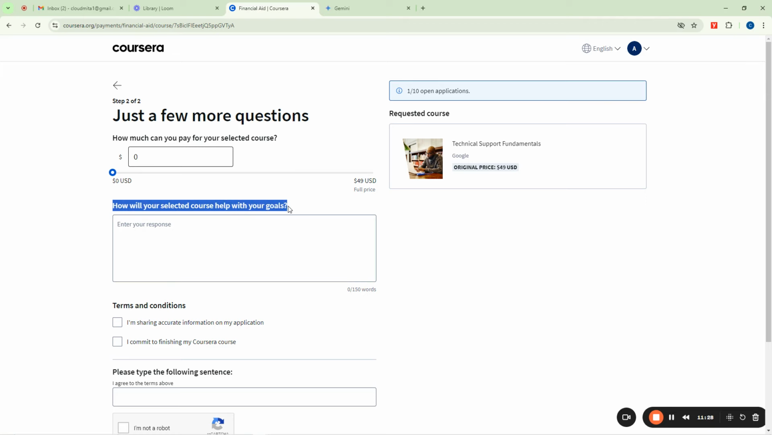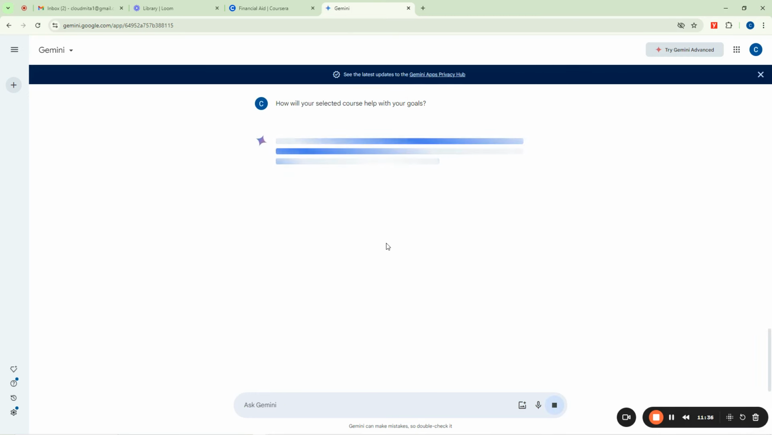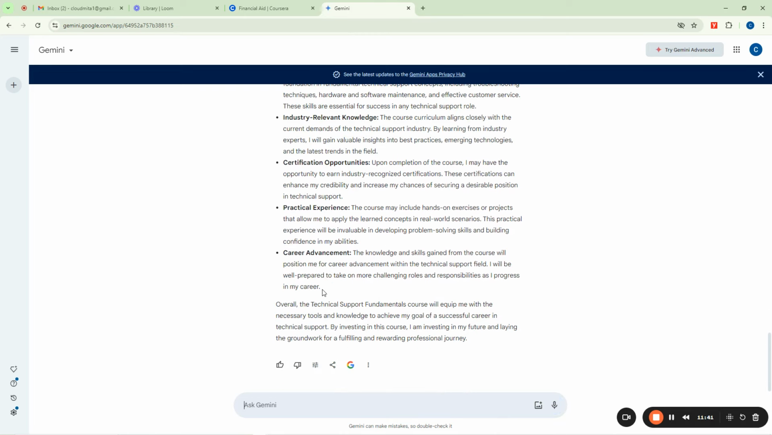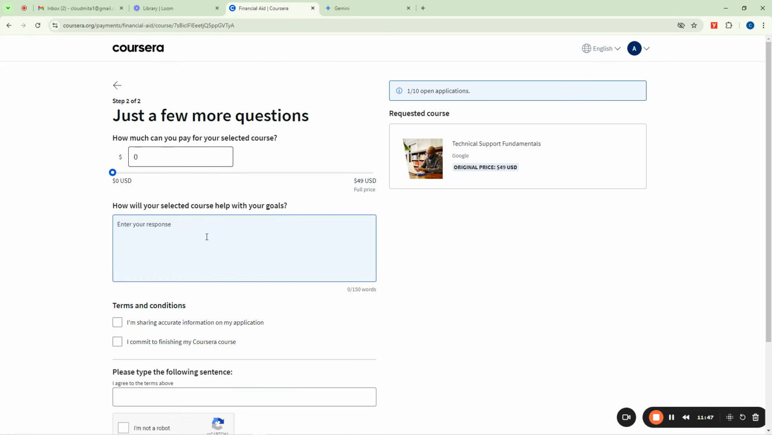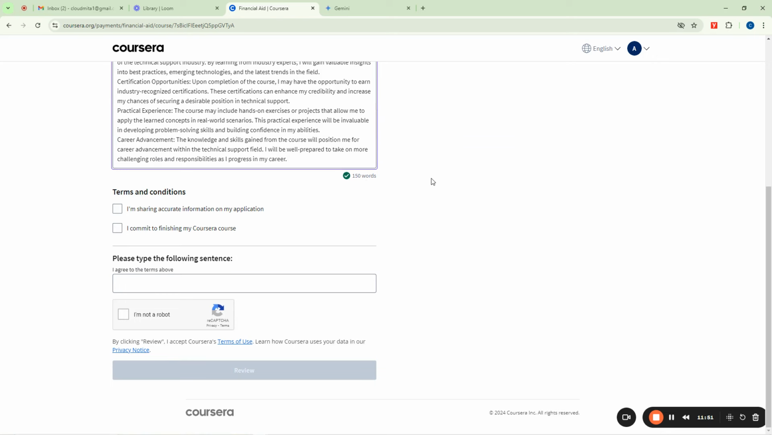So as usual, I will go to my AI and generate this. I'm going to copy the question, come back to my AI, and paste it, and I say, okay, how will a selected course help your goals? Of course it's going to give me what I need to answer, and I'm going to copy that, come in here and paste it. So I've pasted it, and I can see it's about 150.